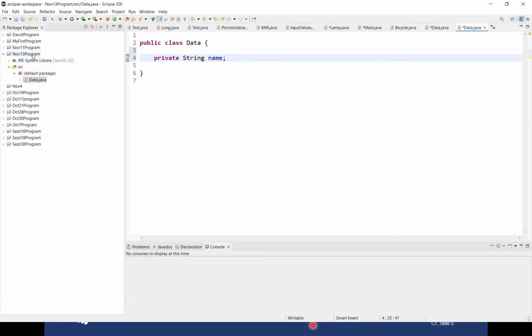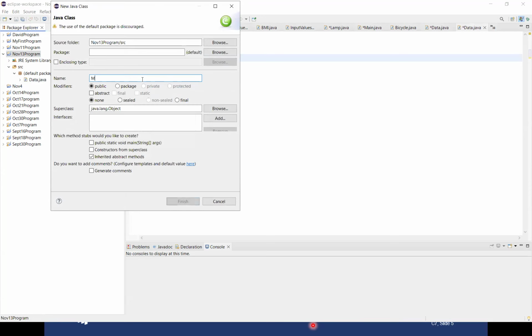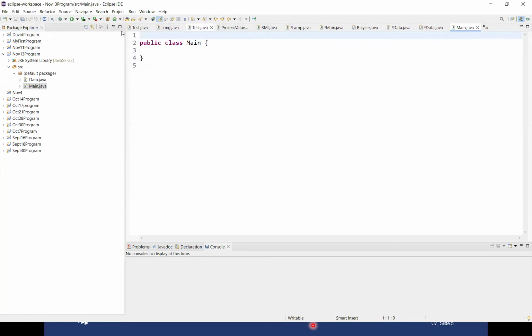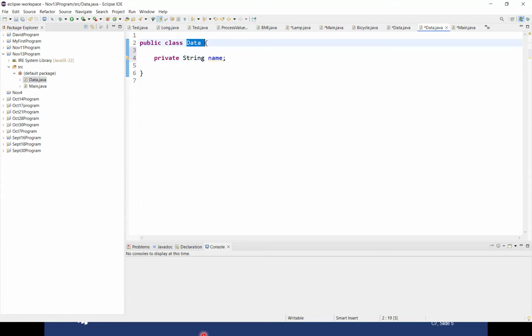And here I will also create a new class called main. And let's try to access this specific variable, which is string name, inside this main. So this is my main, and let me just include public static void main string args. So inside this, in order for me, first of all, to access this variable, which is name, I have to create an object for this class.